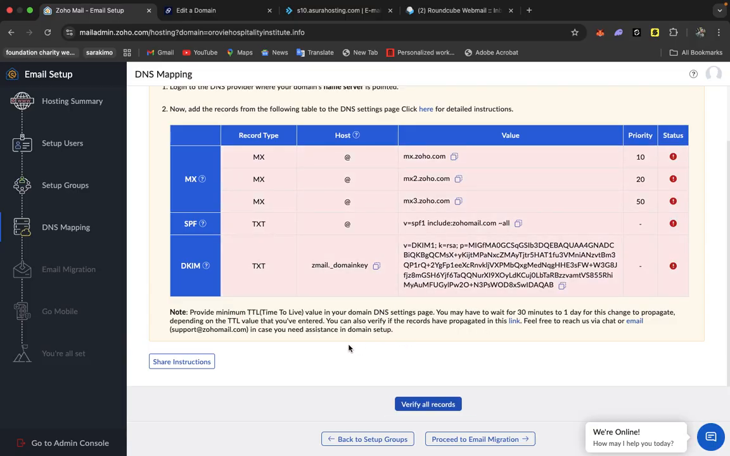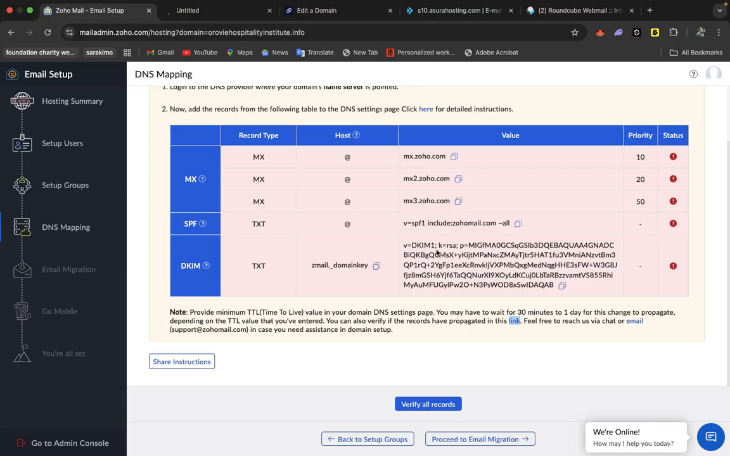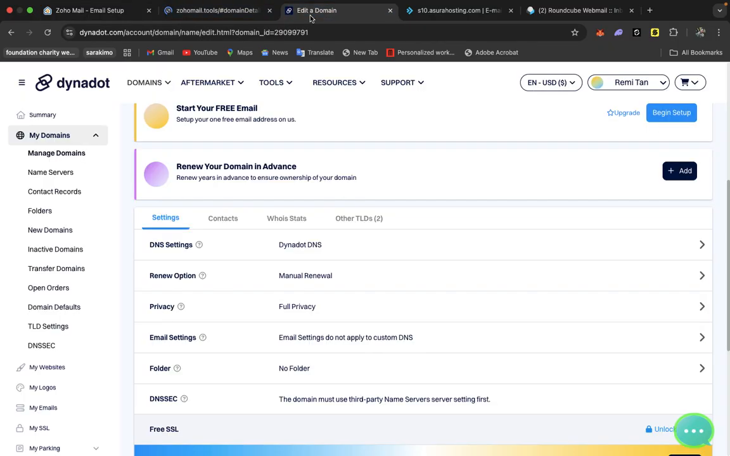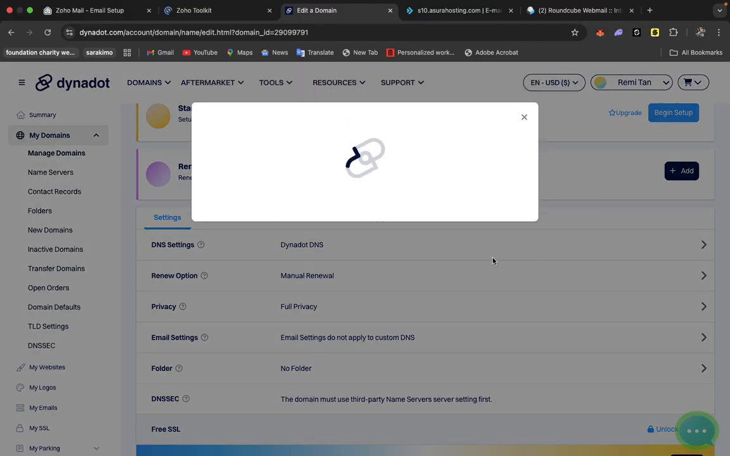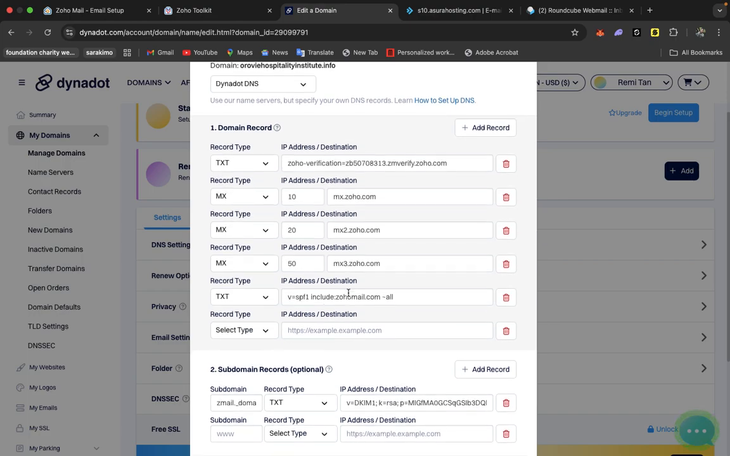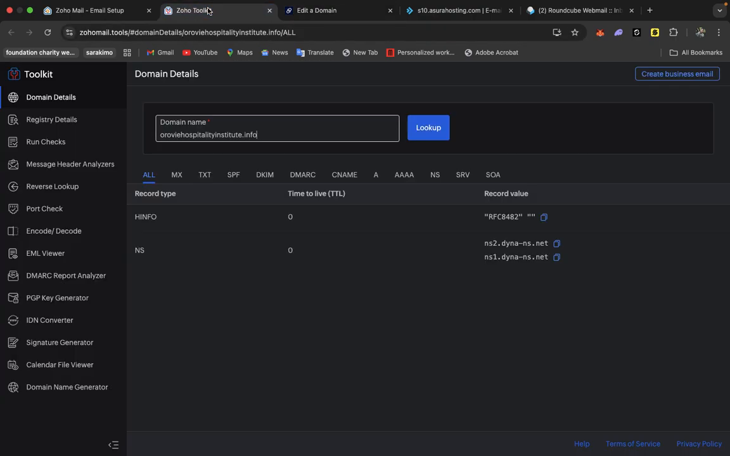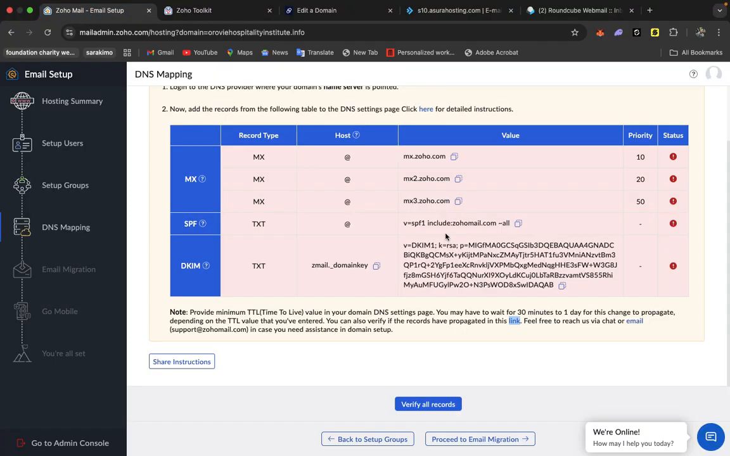Also, if you want to check in real time if the records have been verified, you can follow this link here. Let's just open that in a new tab. You can follow the link there to check if your records have been verified. We'll come here. These are our records.